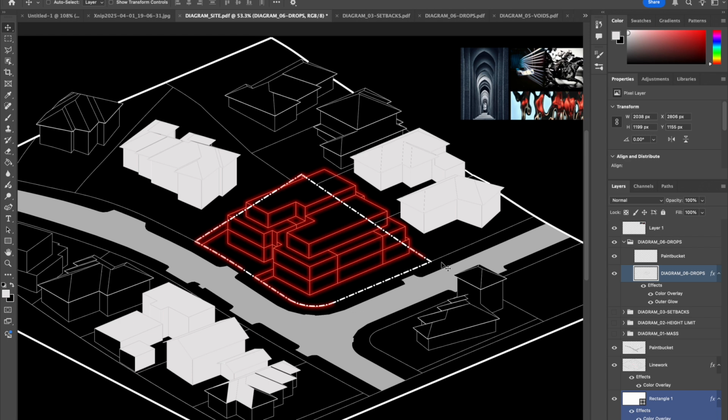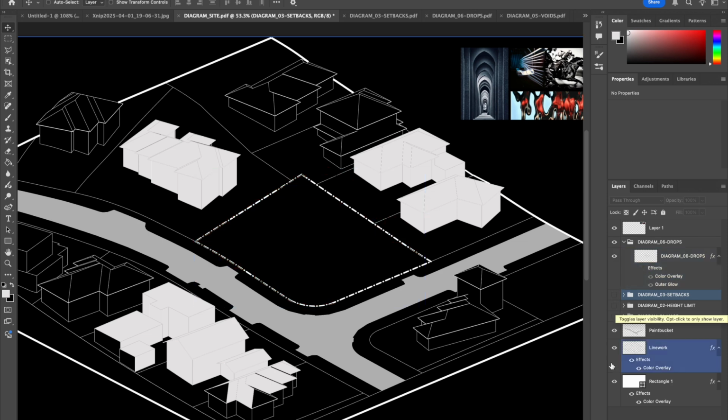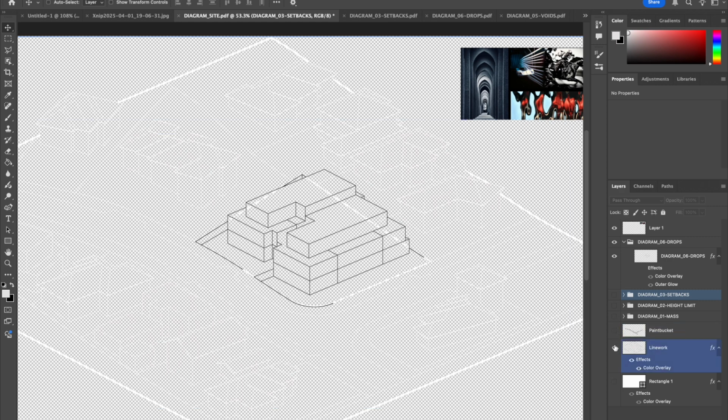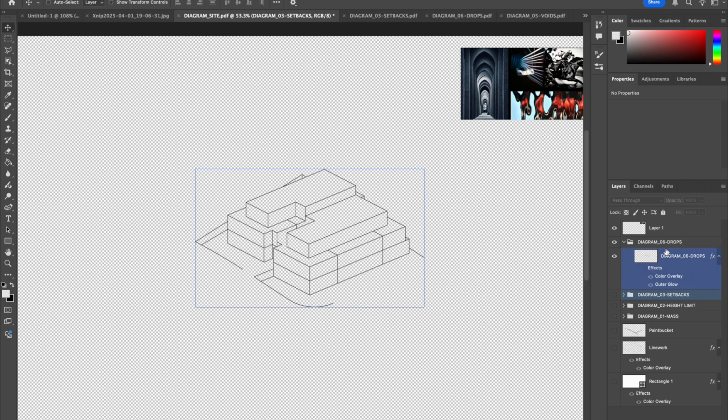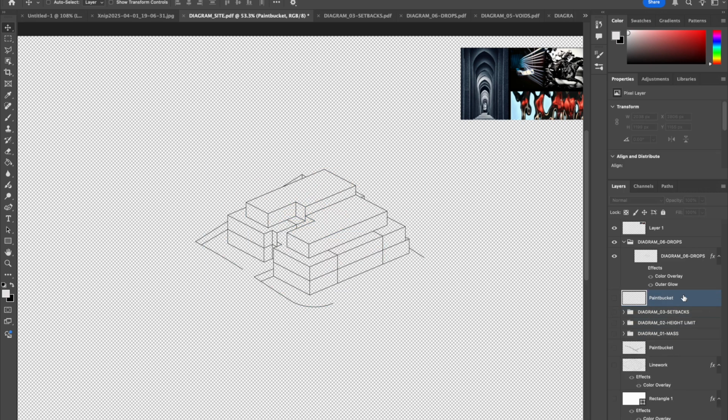So I've got my final diagram, but I'm still not done yet. I want to use the paint bucket. So I'm going to turn off those effects for now. I'm going to turn off the background. I'm going to turn off everything else. I'm just going to leave this like that because I need to go to my paints layer, turn that on. So paint bucket, and let's turn this into like this blue.